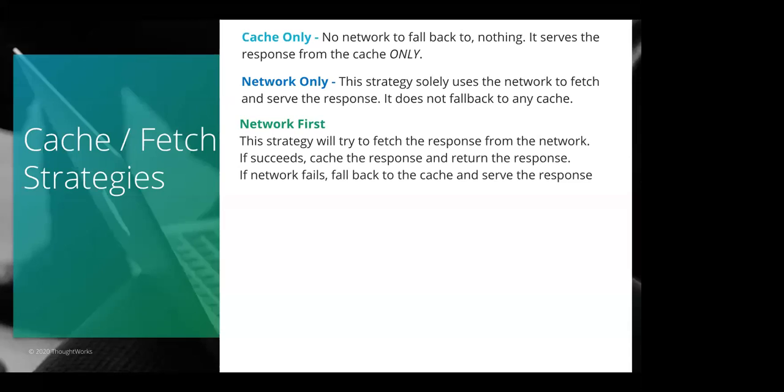Then there is network first. The network first strategy first gets the data from the network. If the network succeeds, it caches that response and returns your response. But if the network fails, it falls back to cache. So it's also termed the fallback cache method or network first method. Then we have cache first, which is just the opposite of network first. You first serve from the cache, and if it's not present in the cache, you fall back to the network.